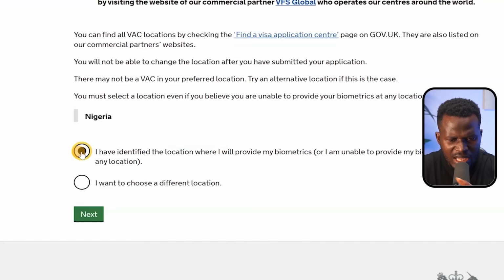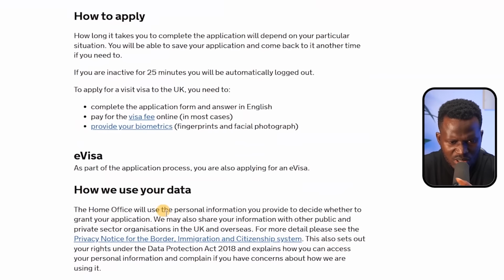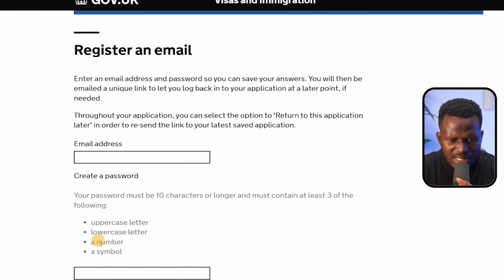Lagos is via Ikeja, Abuja is somewhere in Abuja, I don't know. So I'm going to say I have done this, and I'm going to say next. Right, Nigeria is where we're going to provide our biometrics, how to apply. So I'm going to hit start now.